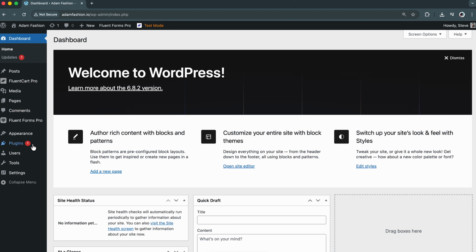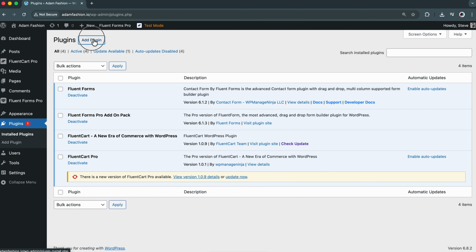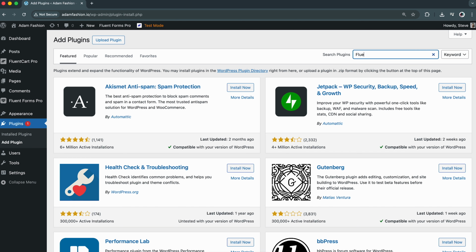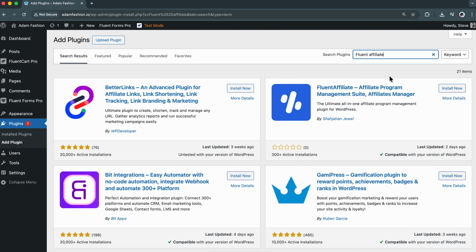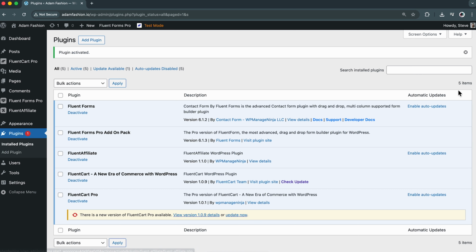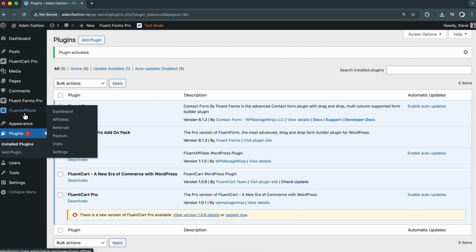To lay the foundation, let's head over to the WordPress plugin directory and type in Fluent Affiliate. And there it is. With one quick click, the installation is on its way. It takes just a few seconds, and with one more tap on Activate, Fluent Affiliate is ready to roll. You can see it sitting right on your WordPress sidebar.